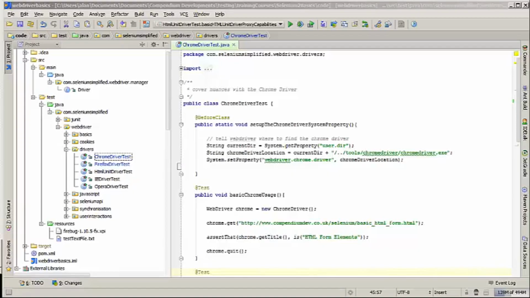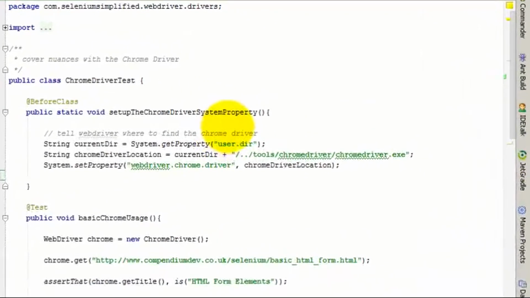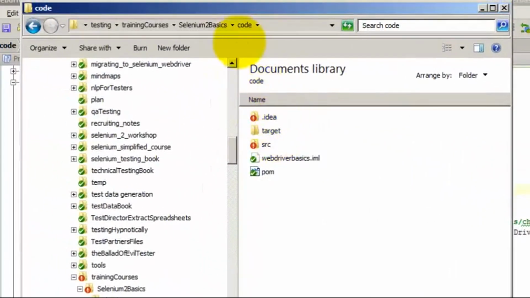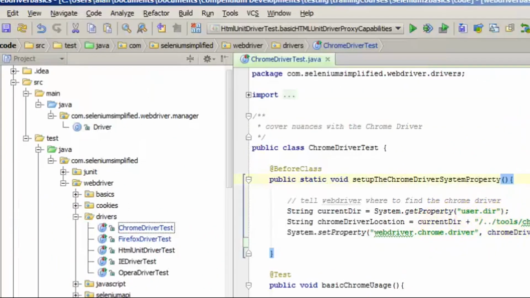And let's have a look at the ChromeDriver test in the real world. So the first thing I'm doing in this test is before class, so this is done once per class, so all the tests in this class pick this up. I am setting the system property for webdriver.chrome.driver, and I'm setting it to my current code directory, then up a level, then in the tools folder.